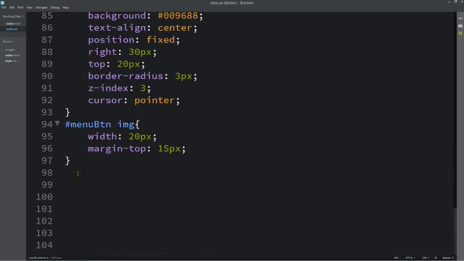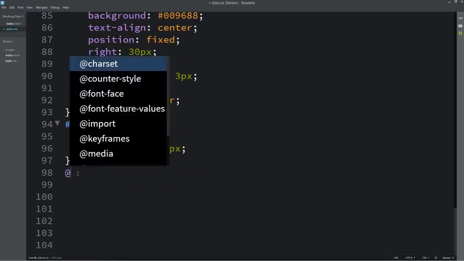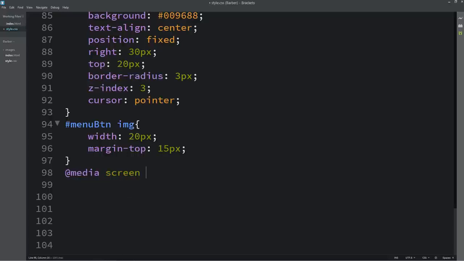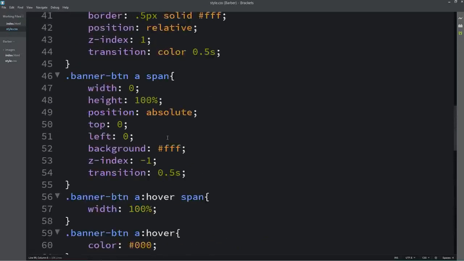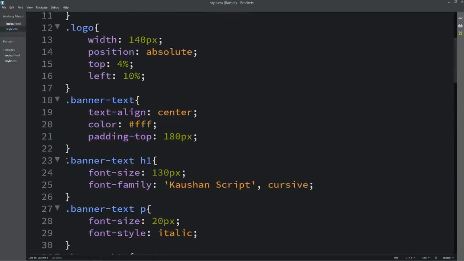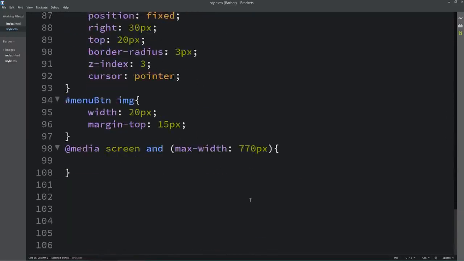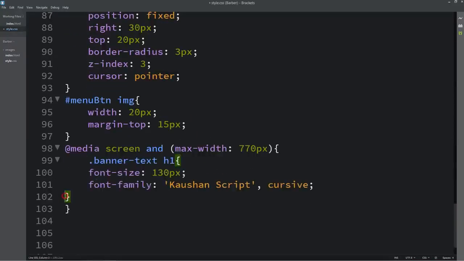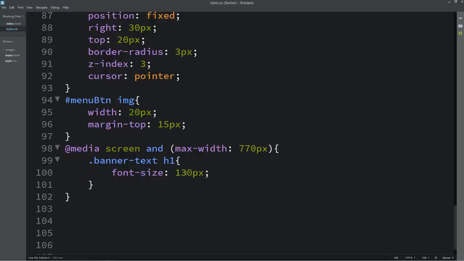Let's come back in the CSS file, and here I'll add media screen and max-width 770px. In this media query we will write the CSS which will be applicable only for the small screen. Now let's come to the top, and here we have this code for the H1. Just copy it here in the media query. You can see the font size is 130px. Let me remove this one, and we will change this font size. It will be 44px.